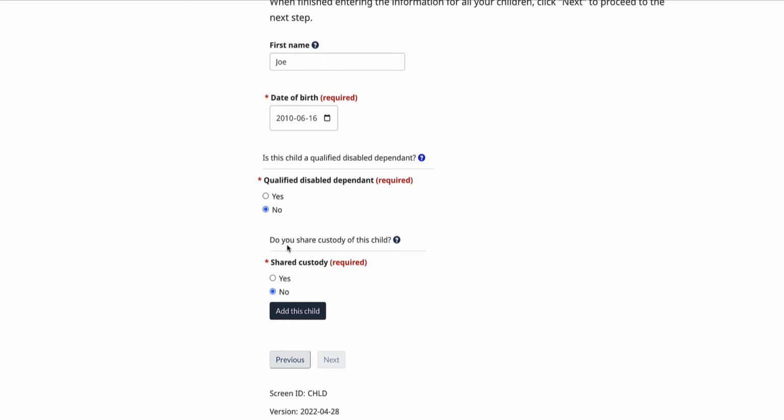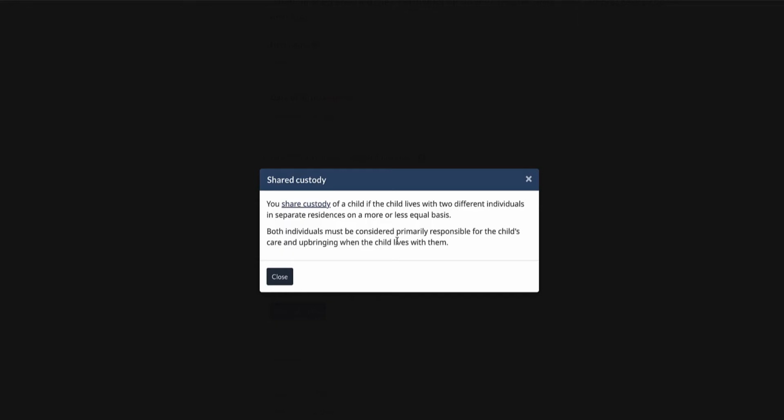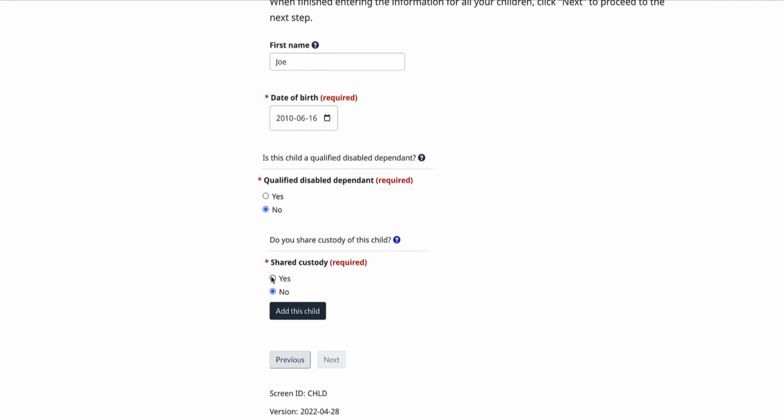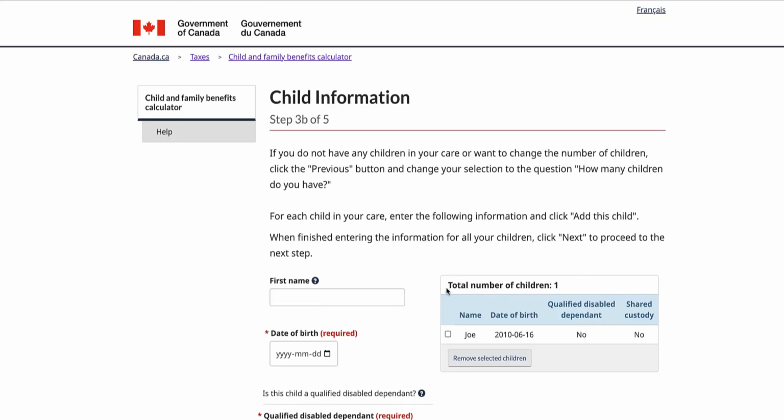And then they also want to know, do you share custody of this child? You can also go here to read more about it. If it's applicable, click yes. Otherwise, it's no. And then add this child. And you will see that it immediately adds the child right over here.